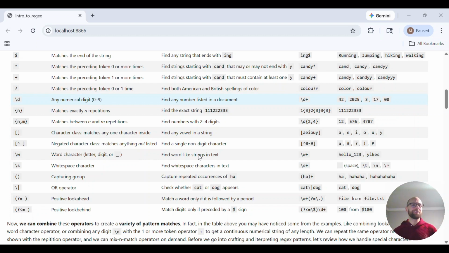In this character class, if we wanted to match any vowel, we could do A, E, I, O, U, and maybe sometimes we'll even put a Y in there. What this would bring back would be any time that pattern is specifically matched. So whether it's an A, an E, or a Y, we'll get that returned to us.